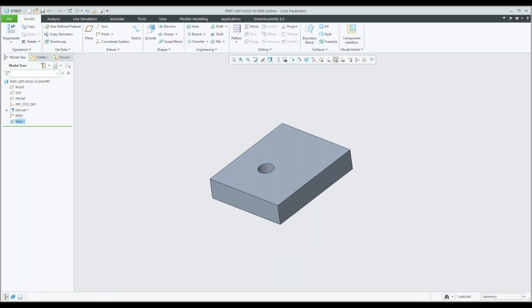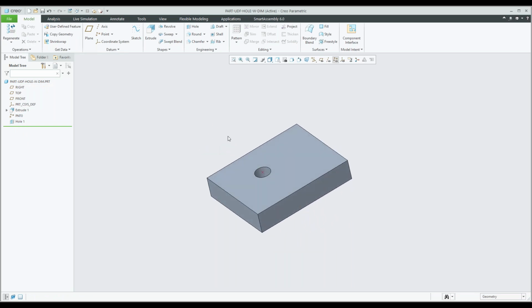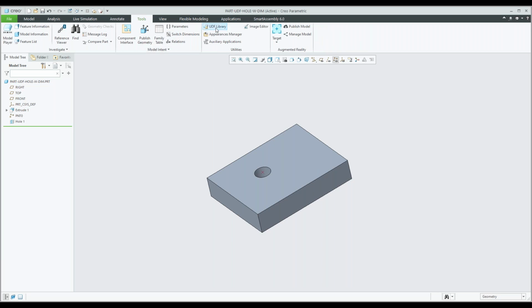Okay, so I've created just a simple hole. You don't have to name it something specific. You can do whatever you like with that. Okay, so now we're going to do the actual user-defined features. So you're going to go to Tools, you're going to go to your UDF library, and you're going to say Create. And then you're going to give your UDF a name. Okay, so I'm going to name mine Hole.